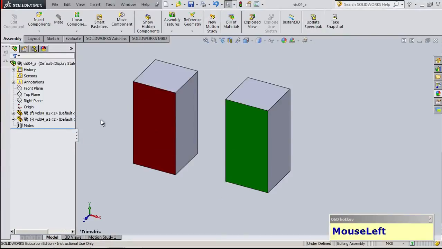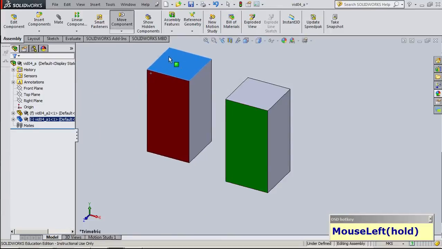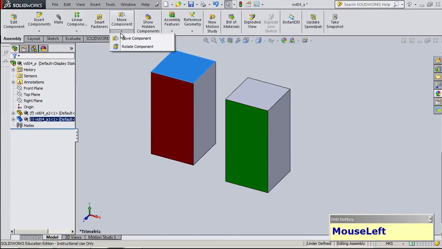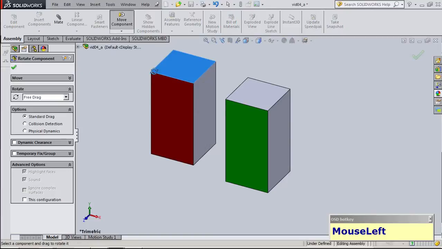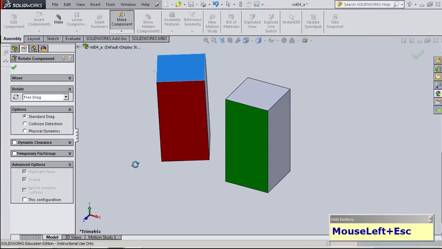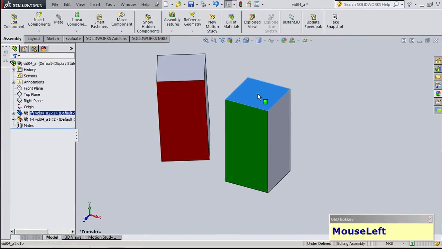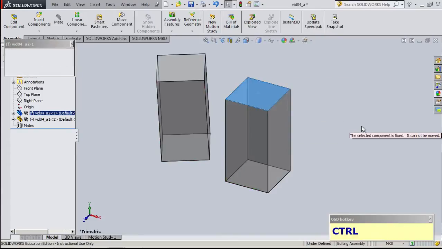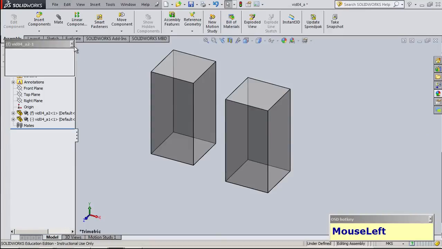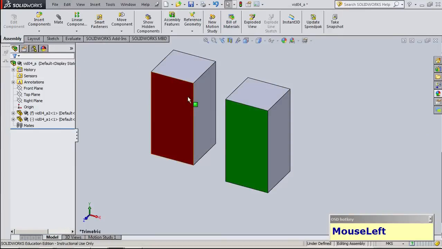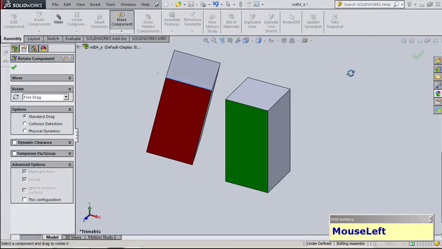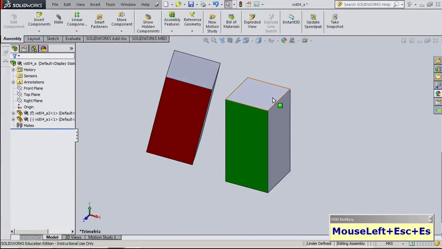Now if I grab hold of this, I can actually move the component. If I wanted to rotate it, I can also select and rotate the component any which way I want. I've just put it at an arbitrary location. If I try to drag the first object, it's locked in place. So I just put it at a weird angle to see what happens.